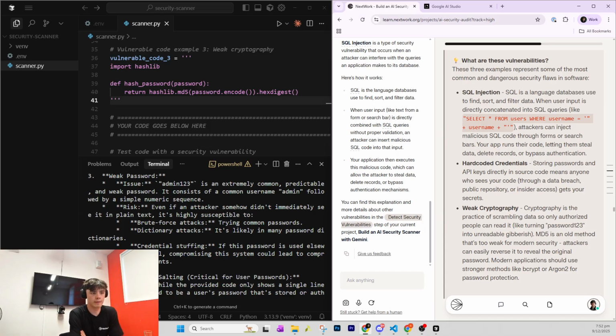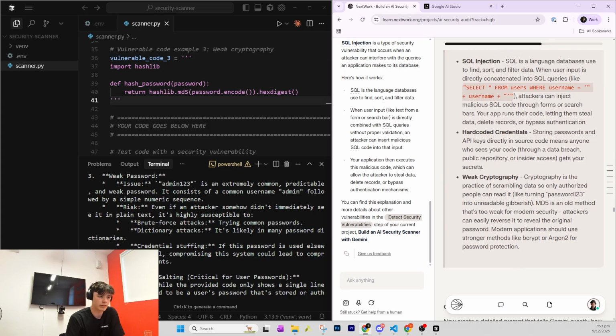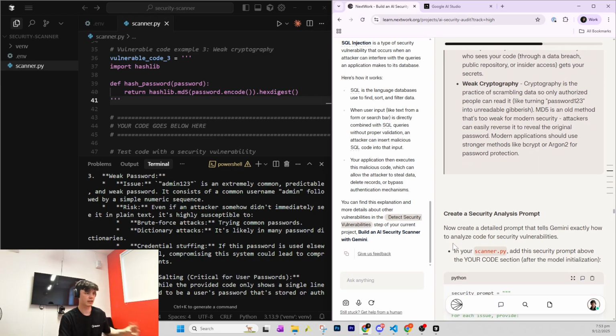Weak cryptography. Cryptography is the practice of scrambling data so that only authorized people can read it, turning something like password123 into unreadable gibberish. MD5 is an old method that's too weak for modern security. Attackers can easily reverse it to reveal the original password. Modern applications should use stronger methods like bcrypt or Argon2 for password protection. Cool.